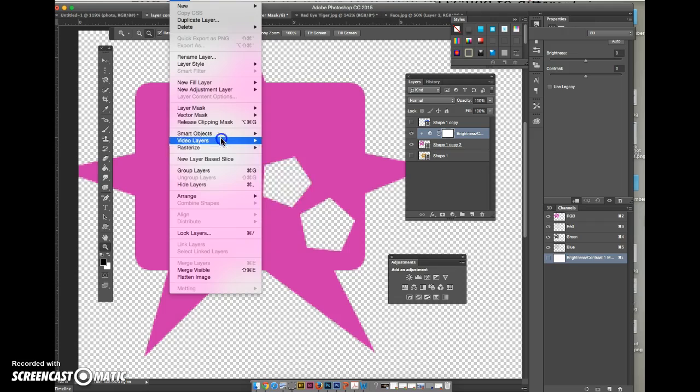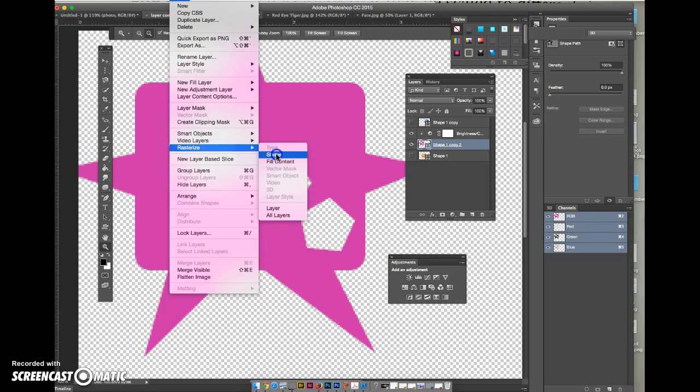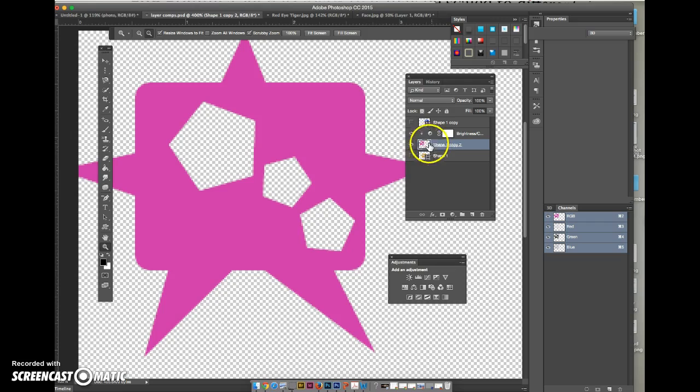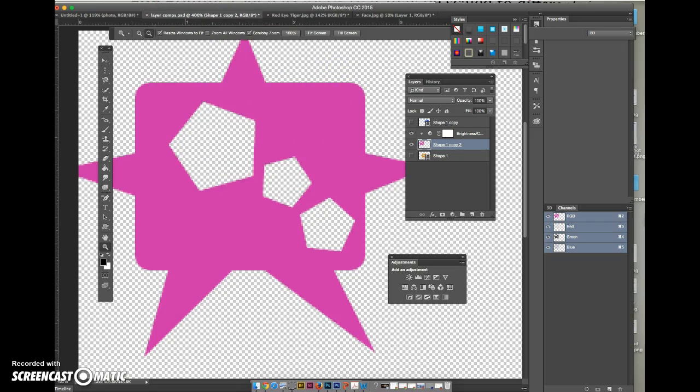Rasterize is basically taking a vector object and making it into a pixel-based object. If I rasterize this shape, you'll see that the shape icon, like you see down here, is no longer there, and now this is basically a bitmap image, or pixel-based. Before, you saw that these were all grayed out in the adjustments here. Now they're all turned on because this adjustment operation works with pixel-based objects. It will not work with vector-based objects.